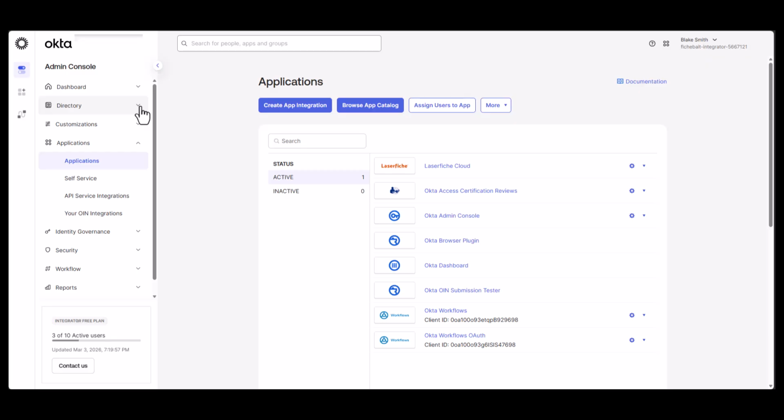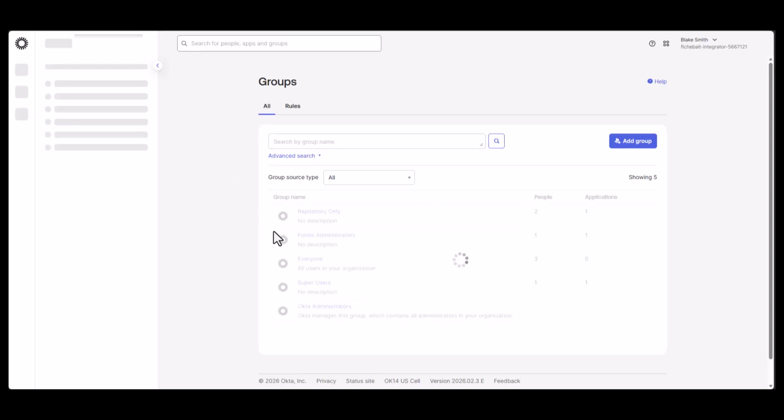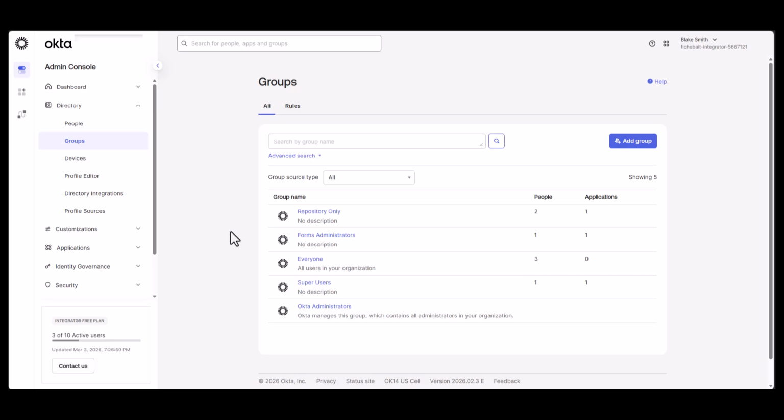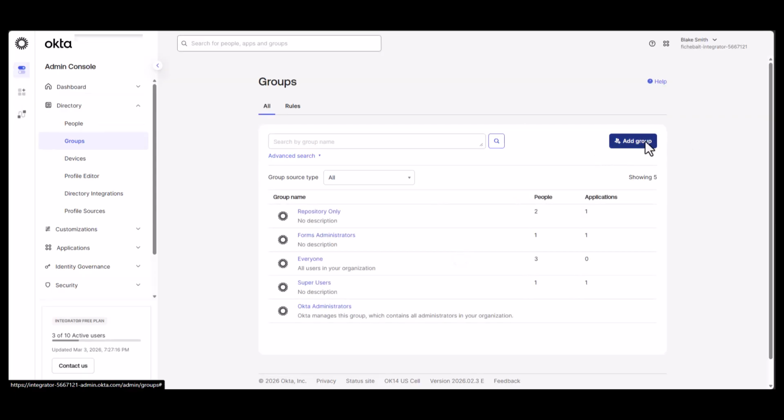And in the admin console, I'm going to go into Directory and then Groups. And here you can see I have a few different groups. The main ones that we're going to look at is the repository only, and I have forms administrators as well. If I go to repository only, you can see I've added a couple users. You'll need to create a group by clicking add group. You can name it whatever you want.